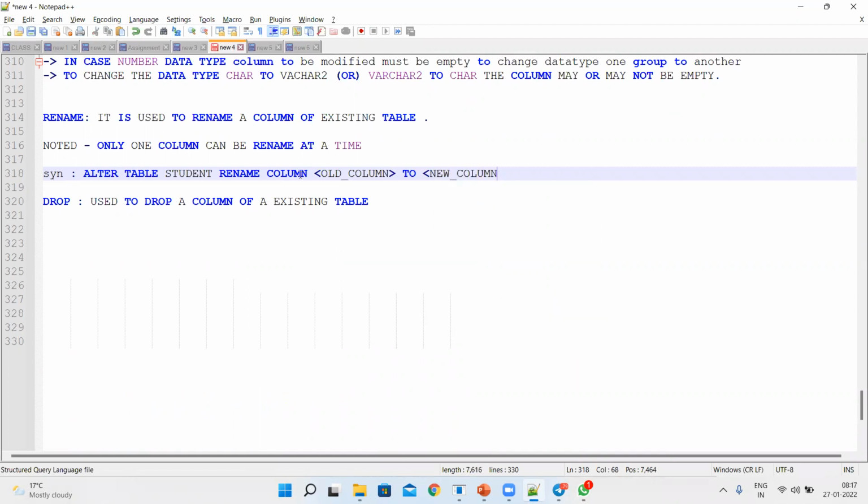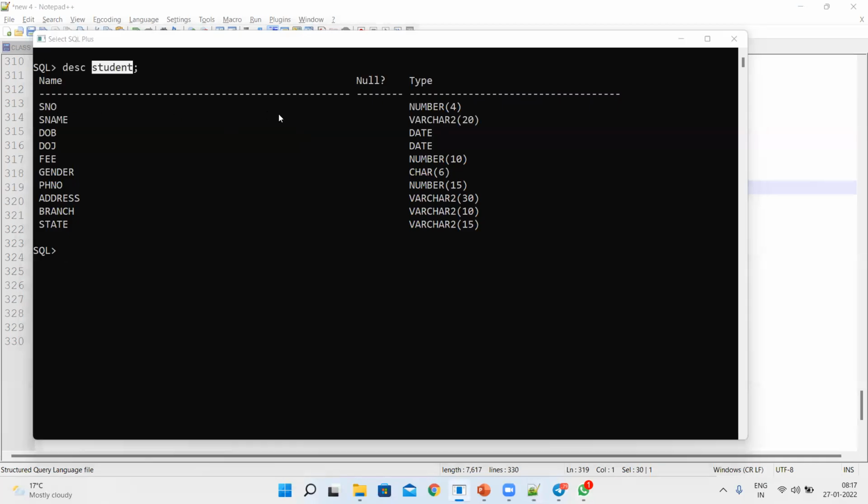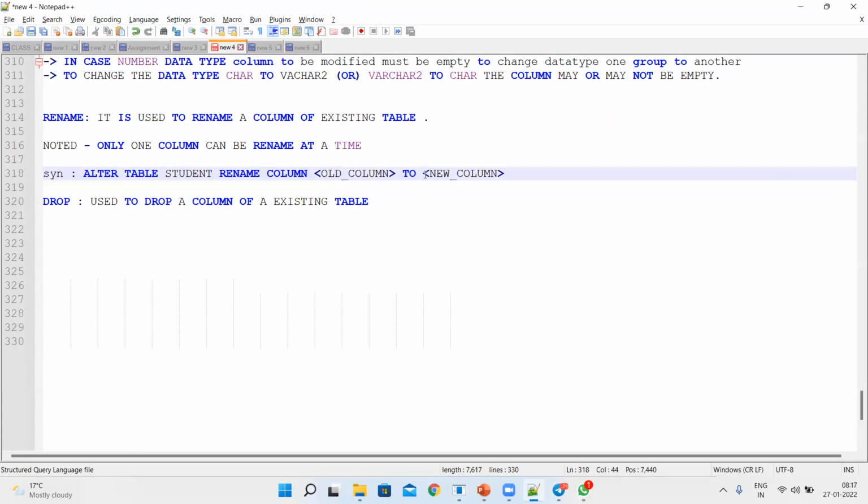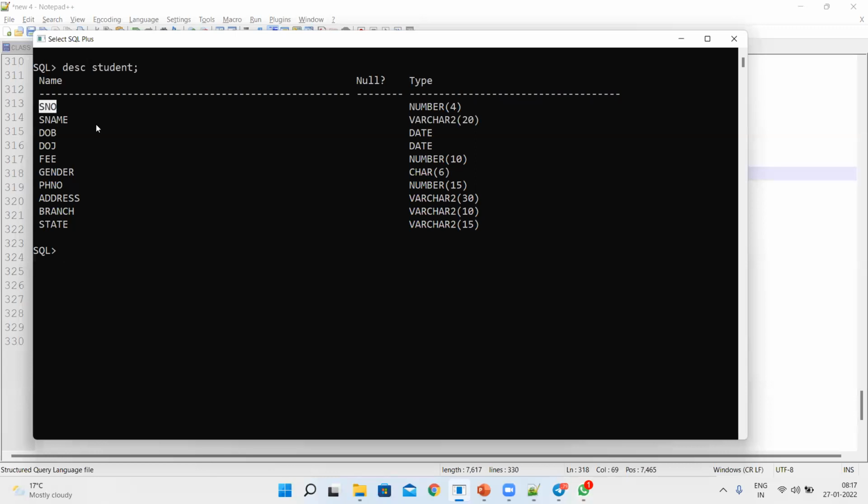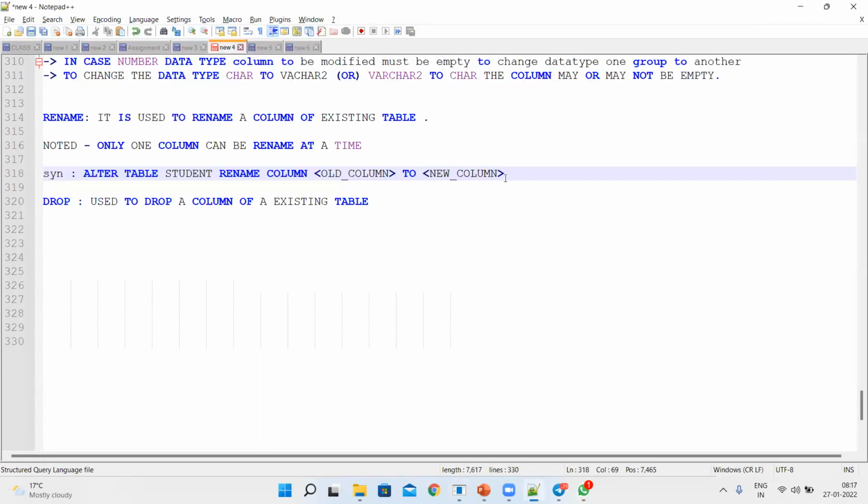So the syntax for alter with rename of a column is: alter table, table name, rename keyword or subcommand, and column is a keyword. That means the Oracle server will understand that you are doing the rename of a column. Then the old column name, which is already existing, that means the column you want to rename. Next, the new column, that means from which column you are changing to which new column.